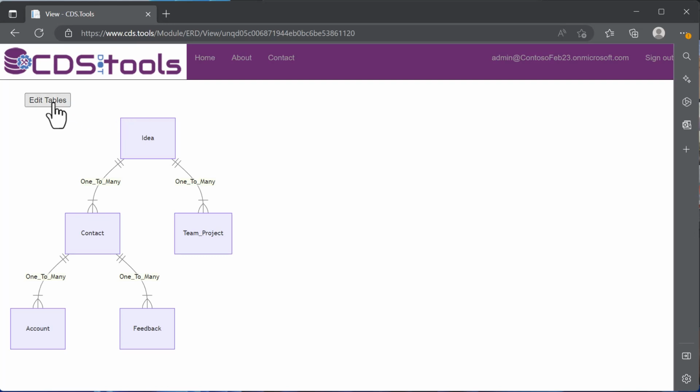You can go back and edit the tables and render it again, and you can go ahead and screenshot this to save that and put it in your documentation or throw it up for discussion in a meeting that you're having. And that's how easy it is to generate a table diagram on cds.tools.